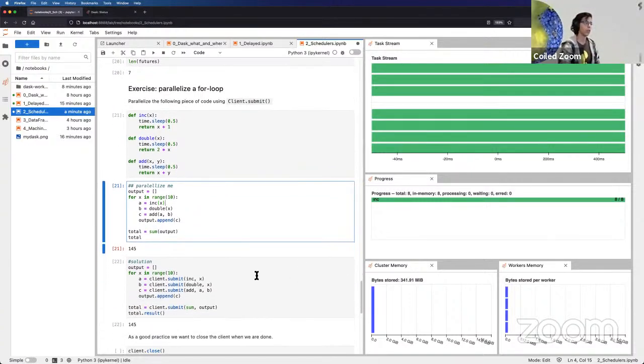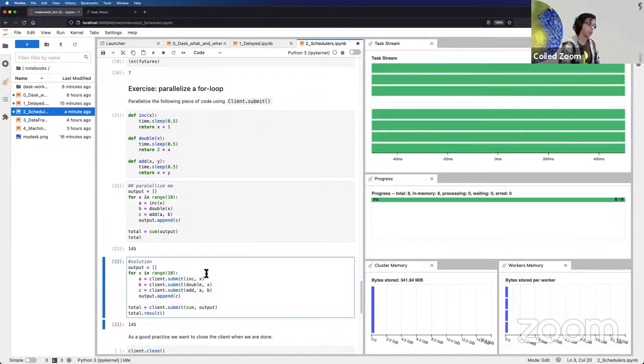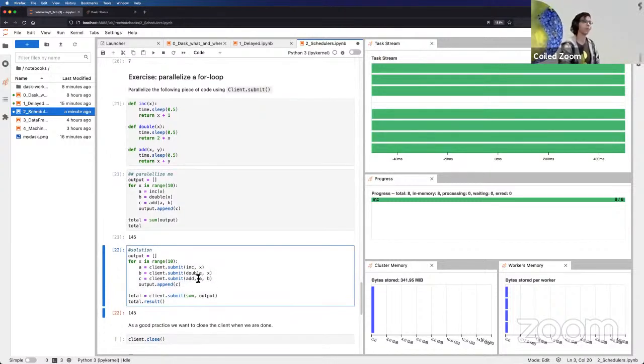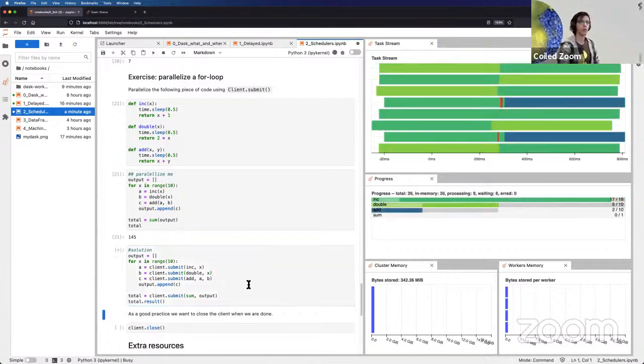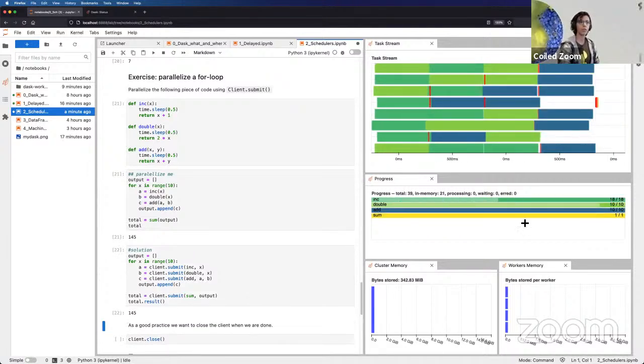So the solution is over here. Nothing too impressive, but we'll do client submit, and we pass the inc function, the double, the add, and then we'll see what we get. So we do this, and then we call result. We should be seeing something happen on the dashboard. Yay, we see a bunch of things over here. Tasks completed and things being in there.